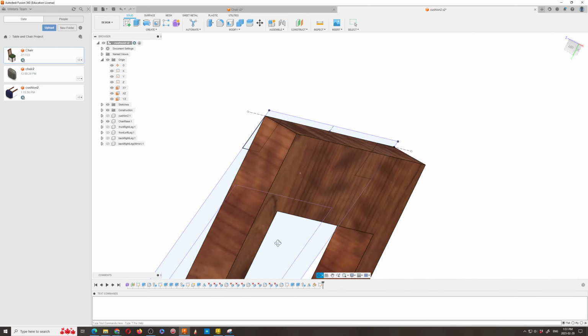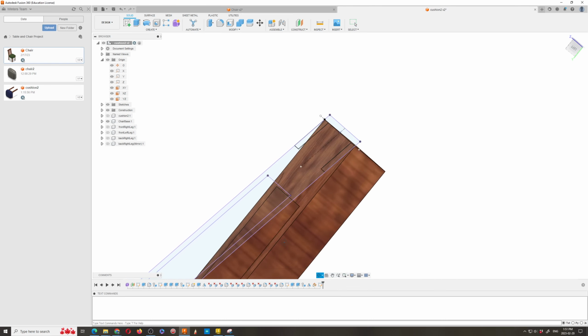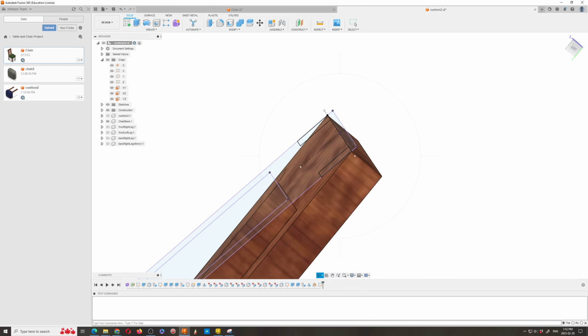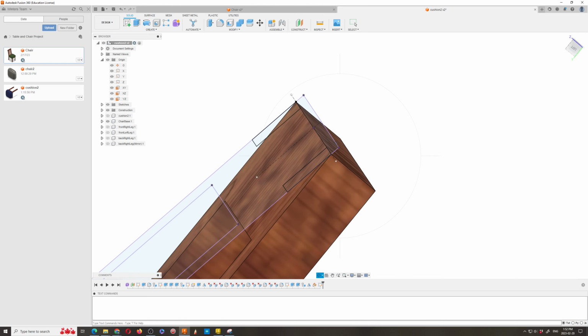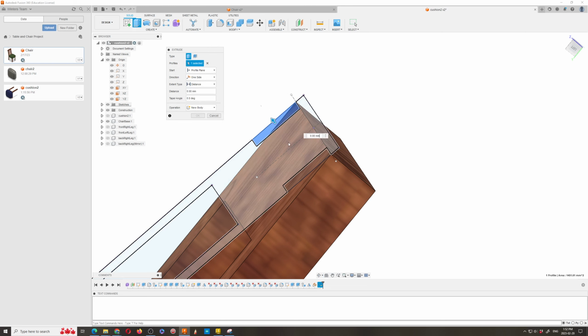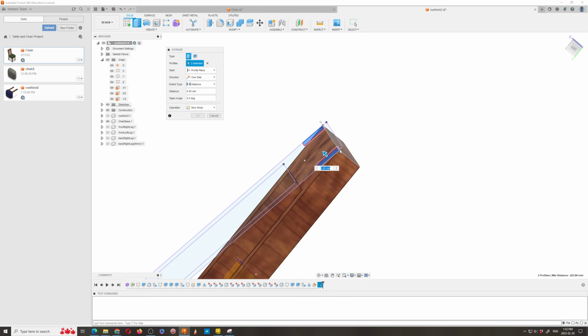So now when we look at our shape, we still have our projected stuff over here, but we don't have the part that we want to extrude. So we're going to do this in 2 steps. We're going to select and we're going to drag up.